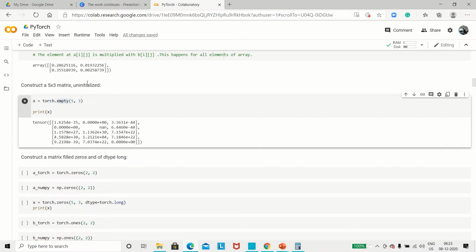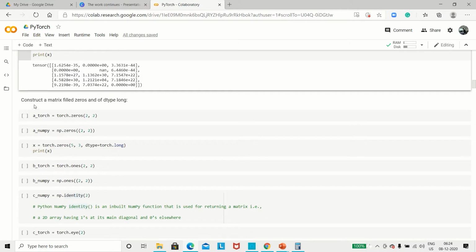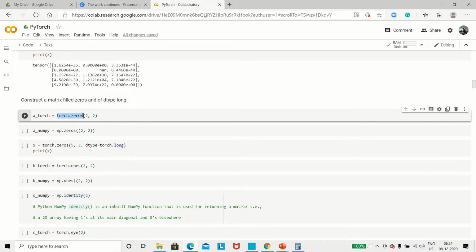Okay, an uninitialized matrix means a matrix where whatever values are existing in the memory at that point of time will be shown as the output. So that is creating an empty matrix or an uninitialized matrix. So here we have taken the example of 5 by 3. Now I want to construct a matrix filled with zeros. Okay, so I can say torch dot zeros. A 2 by 2 matrix I want to create with zeros only. So let's run this cell.